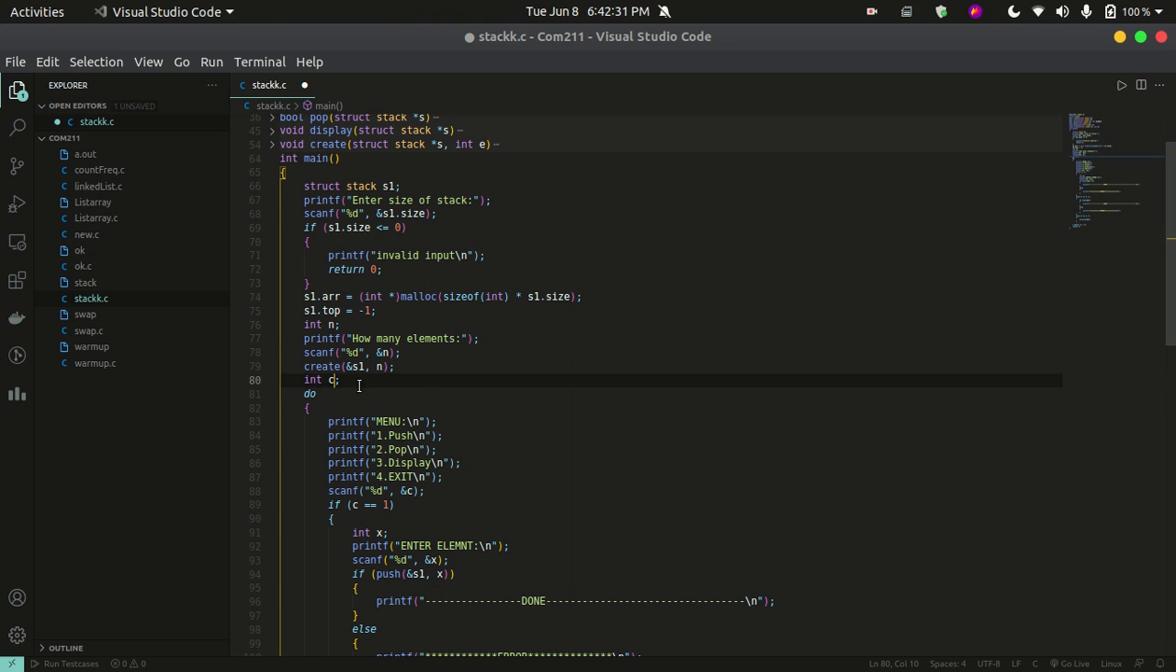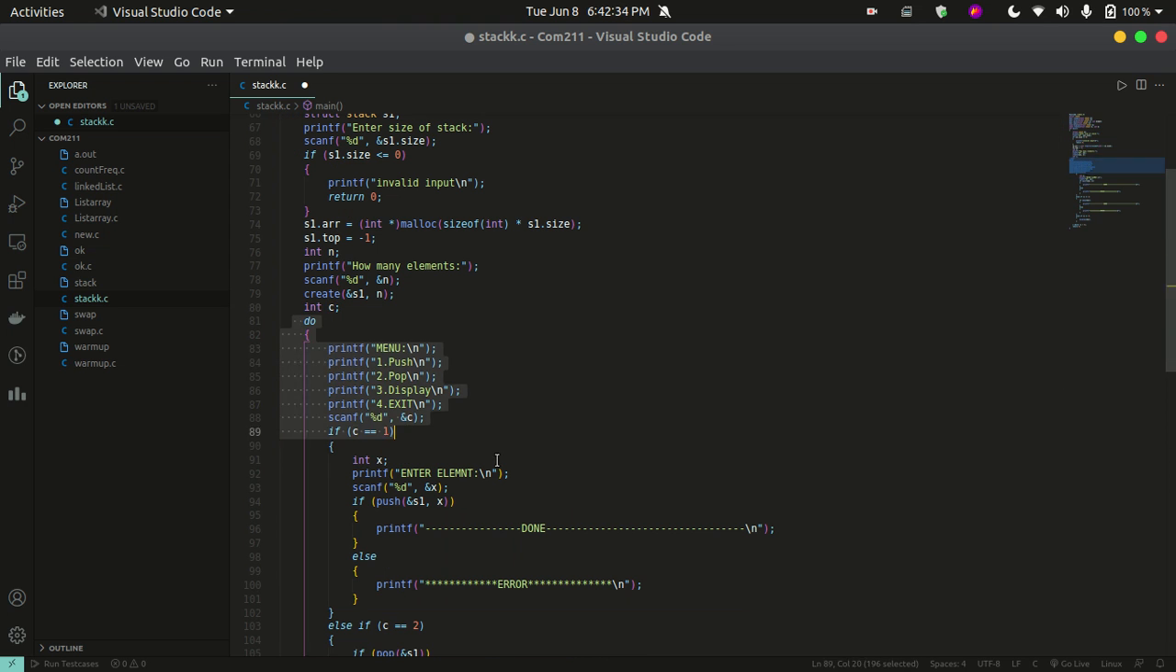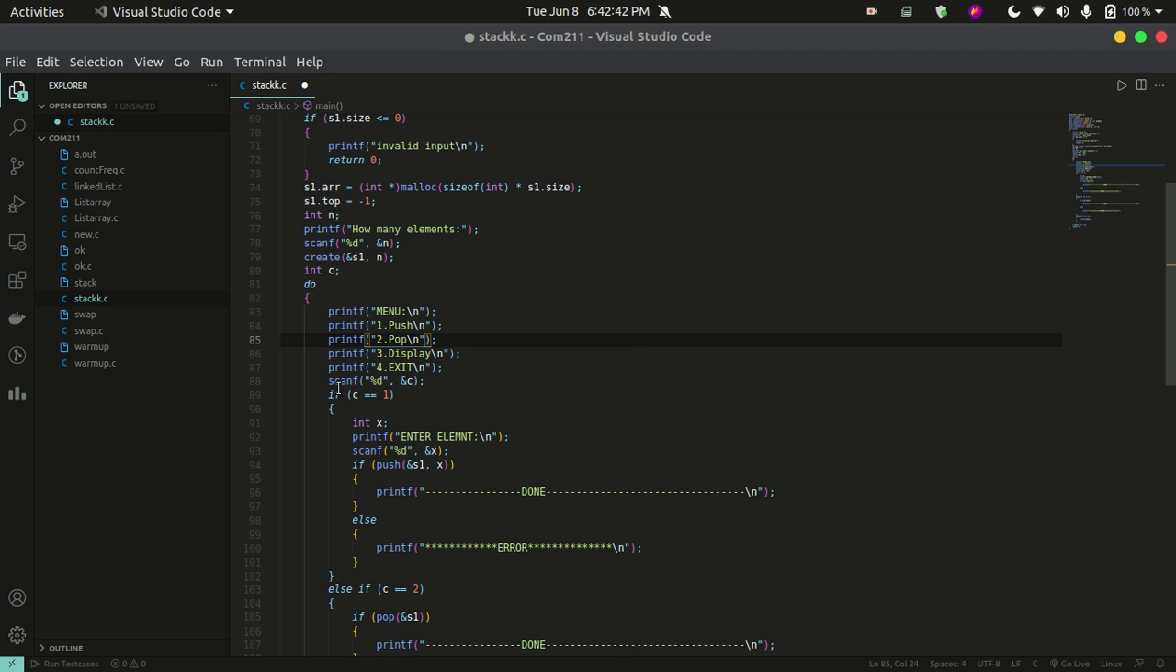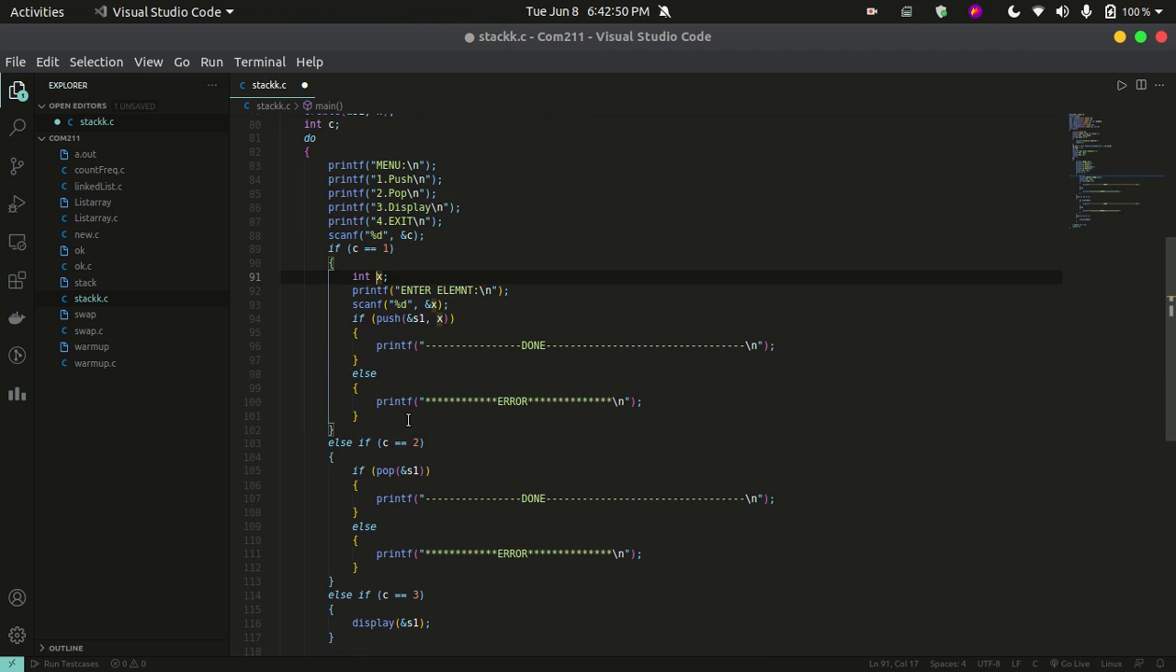Now in main, C means choice. I have used a do while loop for the user to input their choice. First push, pop, display. For C, I took the input. If C is equal to 1, then basically we want to push. So int x, where x is the element. printf enter the element, scanf, the same.